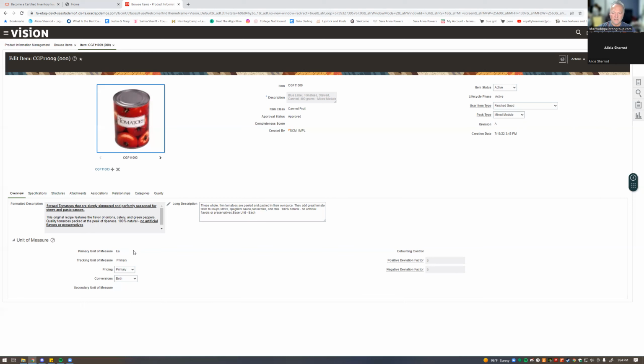I'm not going to spend a lot of time talking about these other units of measure. We'll deal with them later. You probably aren't going to have to worry about those. So let's move on. What's the difference between primary and secondary? I actually don't know. I'd have to go look it up. But if you wanted to look it up, at the top where it says edit item, you see that question mark over there?